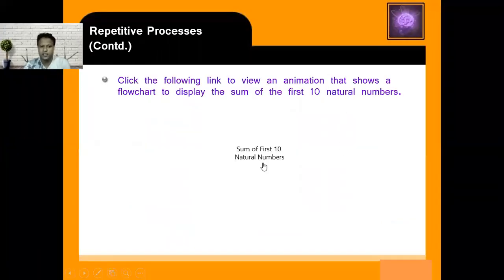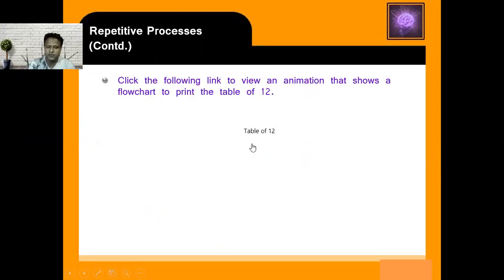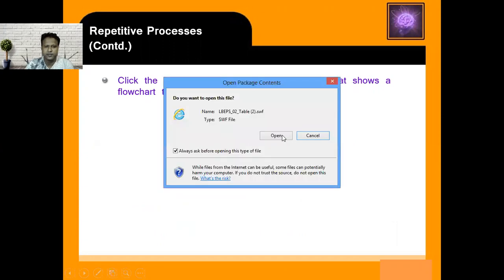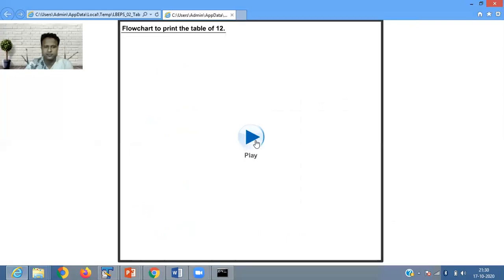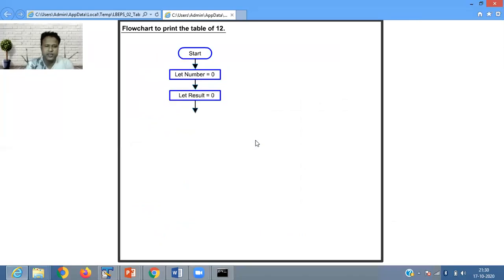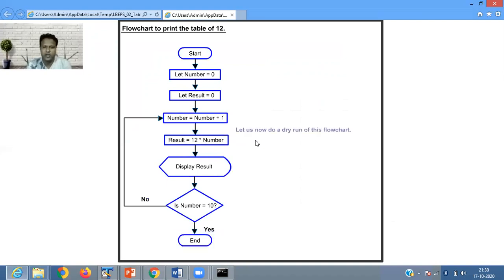So this is a dry run table of the sum of the first 10 natural numbers. Now here it is showing you the multiplication table of 12, how it is working. So check here. Start, let n equals 0, let result equals 0, number is equals to number plus 1. Okay, so now we run the dry run table, then we understand it. So my dry run table starts here.